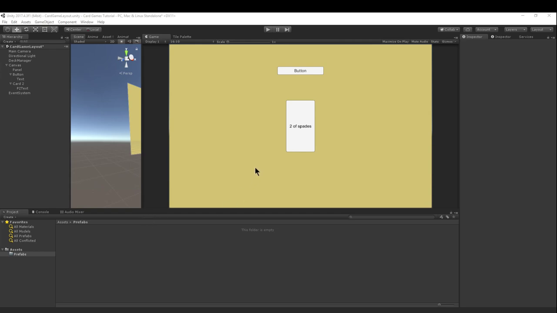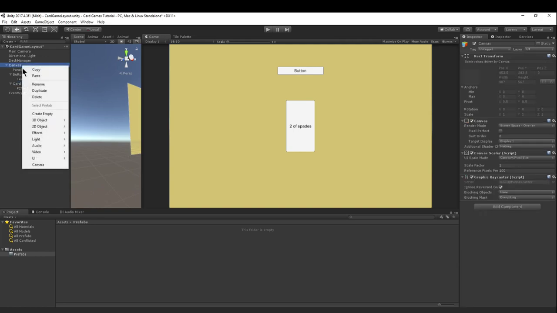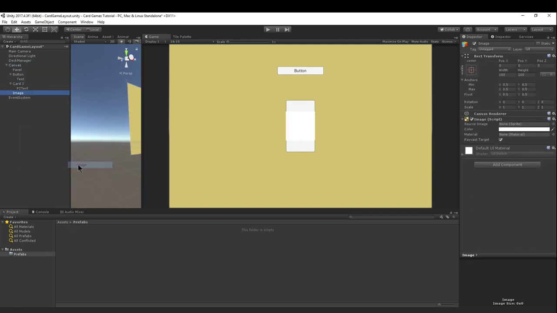Last minute video here. I'm going to show you guys how to get the card that we play onto the game board and how to update things as we go along. First we're going to need an image on the canvas. So you're going to go to Canvas UI, add an image.